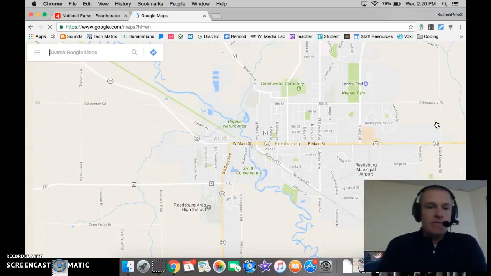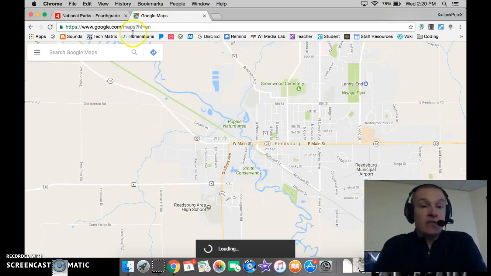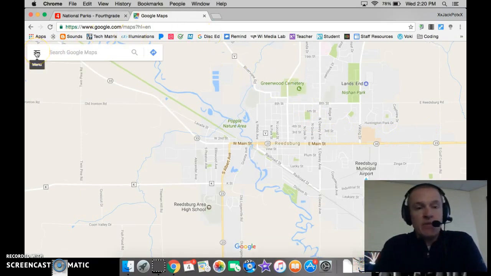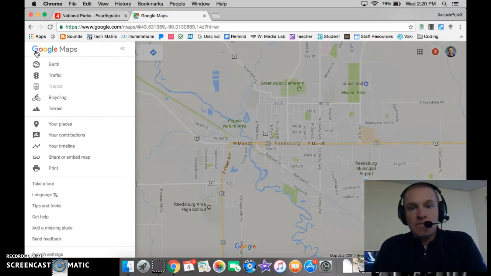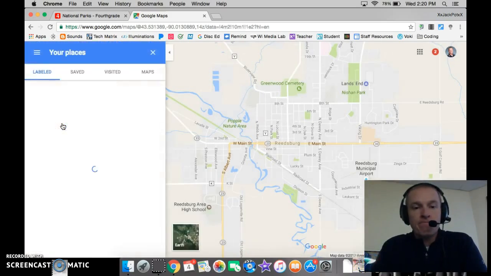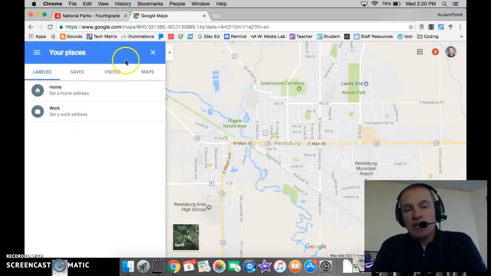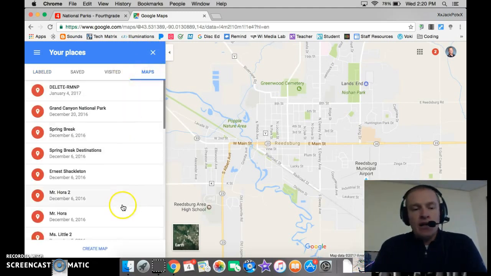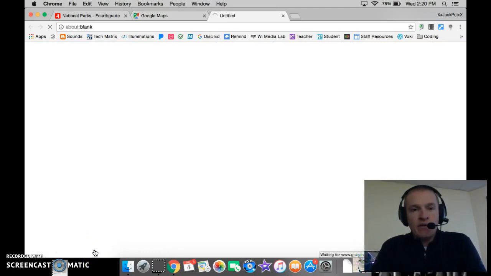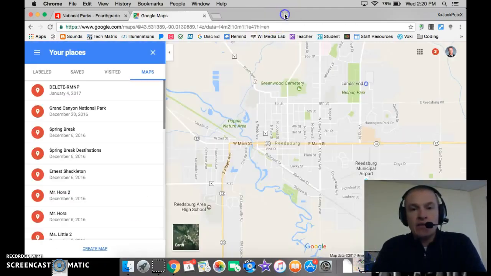Give it a moment. Now, like we did last class, click the bars for the menu, and slide down to where it says Your Places. Click on Your Places. And then we're going to come over here and click Maps. And then last class what we did is we went down here and we clicked on Create Map. Oops, I clicked it by accident. We were down here and we clicked on Create Map.